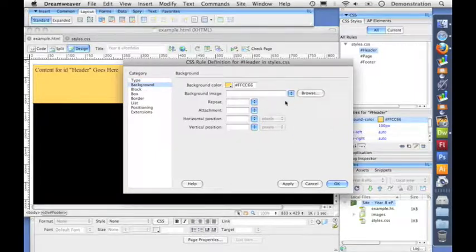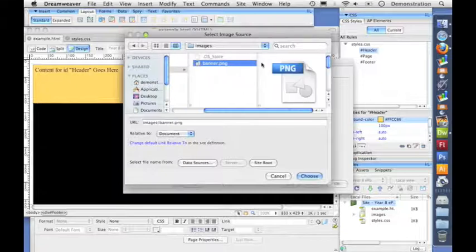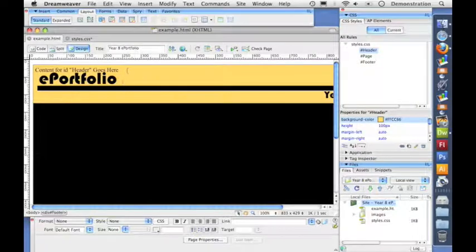So I'm going to go to the background and I'm going to browse in the images folder for the banner that I had created previously. So I'll click OK. Now, I only want it to appear once, so I'm going to put no repeat, and I want it to appear in the center and middle of the header box. So if I click OK, you can see that the image is now there, and I don't need this content at the top, so I'm just going to delete that text.